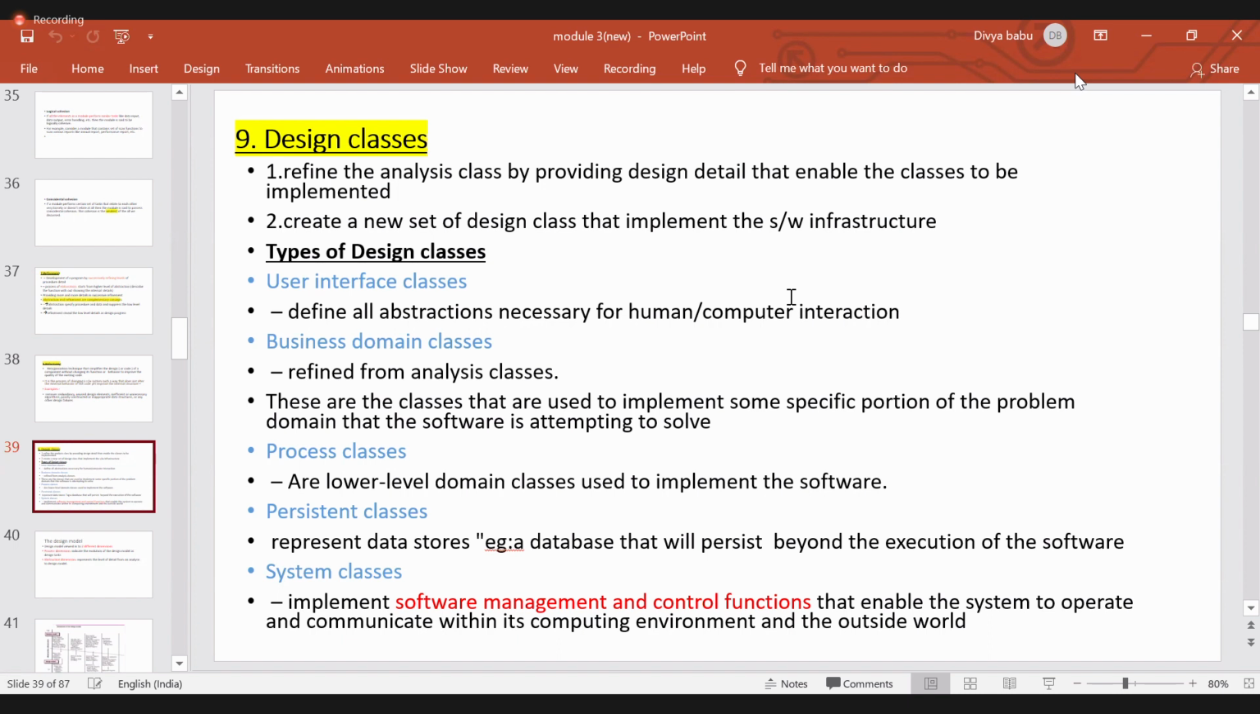Some classes we can use for the interfaces. Interface means human computer interaction, like the output classes and input classes, both. That is called interface classes. Then business domain classes are there.